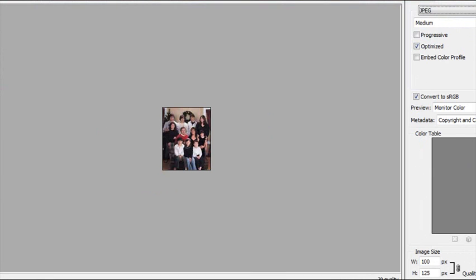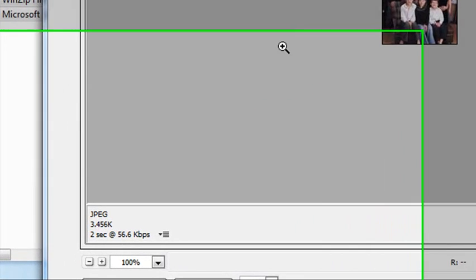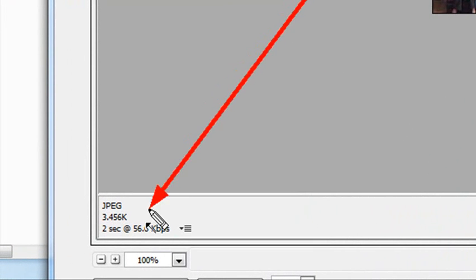Let's go on down here and take a look at what else we get from this application. This application down here at the bottom is actually going to show us how large our image is and also how long it takes to load.